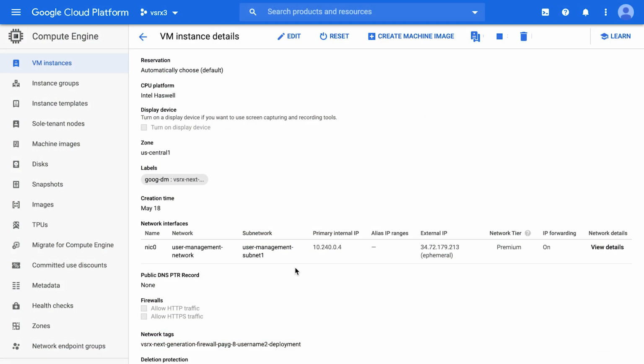Perfect! The vSRX instance is deployed in GCP. We can now use the CLI to log in to the instance and further customize the configuration.